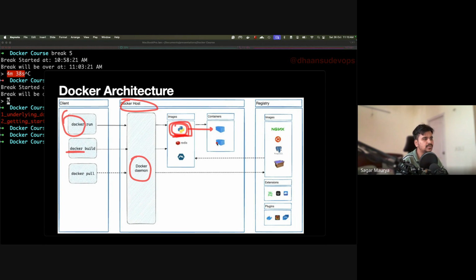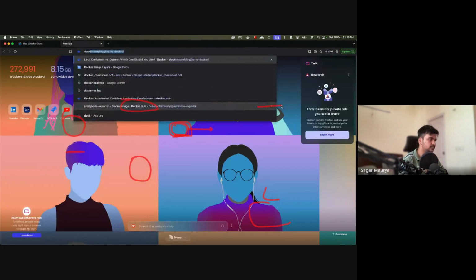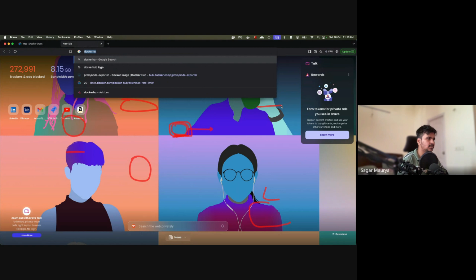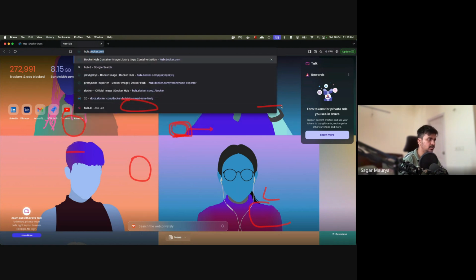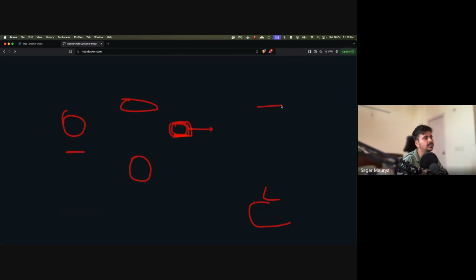Now this Docker host does not have all the images, right? It can only fetch the images from a registry, and those registries could be in the Docker Hub. If you want some Docker extensions, to enhance the features of Docker, there could be some extensions, some plugins. Those are basically staying in the Docker registry, which is hub.docker.com.